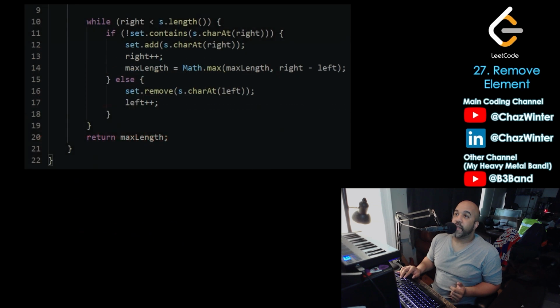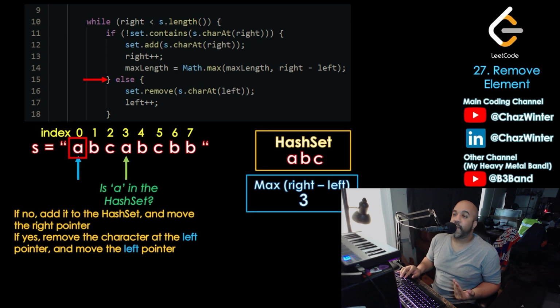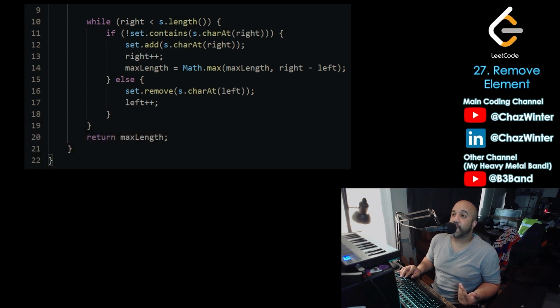All right, and then what do we do if that character is in the hash set? Well, that will be our else statement. So in this case, like in the example I'm showing you, the letter A is in the hash set. So we said we would remove the character at the left pointer. So we have set.remove. What are we removing? s.charAt(left), the character in string s at the left pointer, and then move the left pointer. So that's left++.